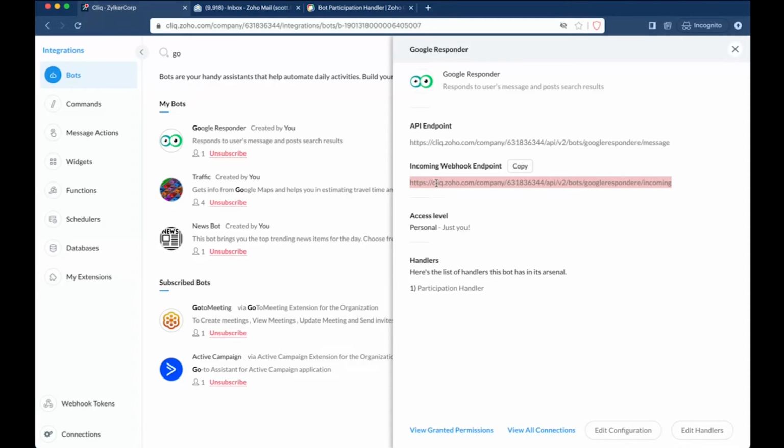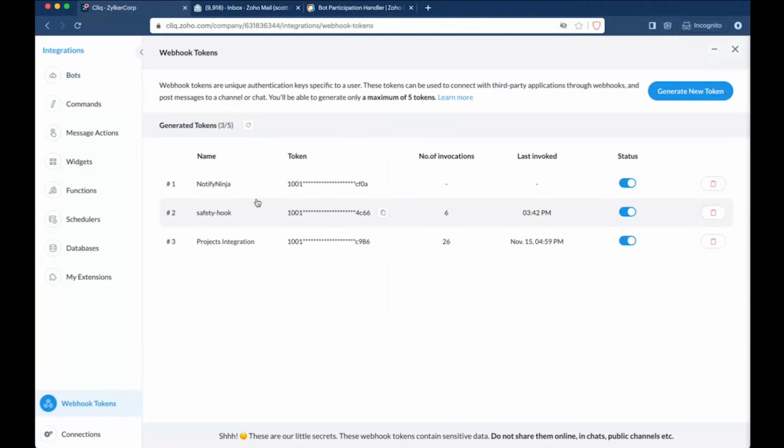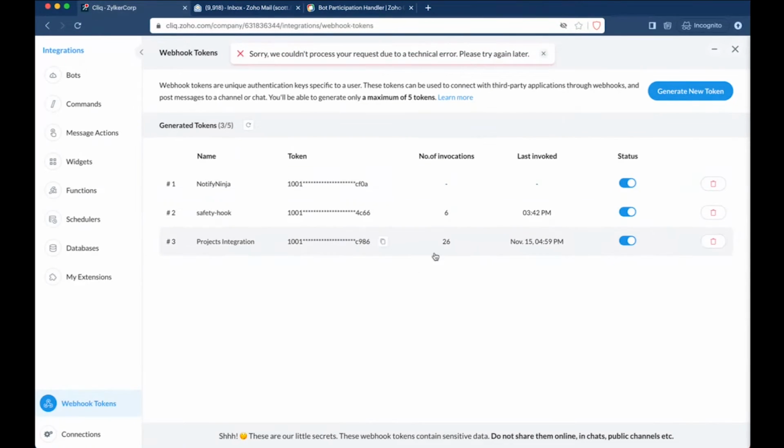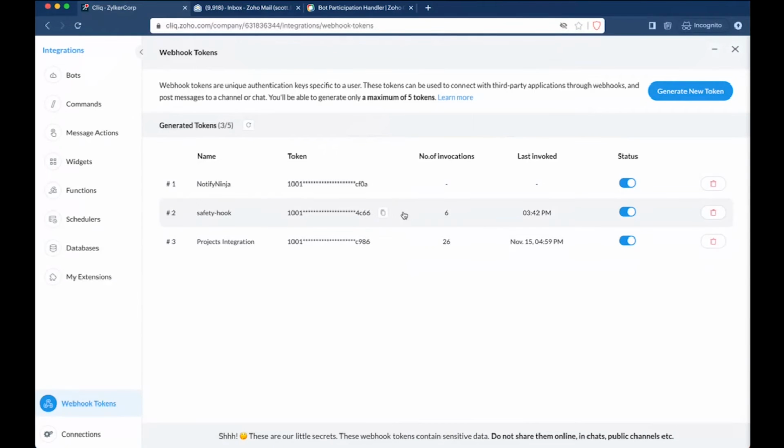For that authentication purpose, we have provided webhook tokens. This is just an API key, which will help in authenticating this incoming webhook endpoint. Let me switch that. Here there are three tokens which I have already generated. Let me create a new one. Okay, let's use an existing one.